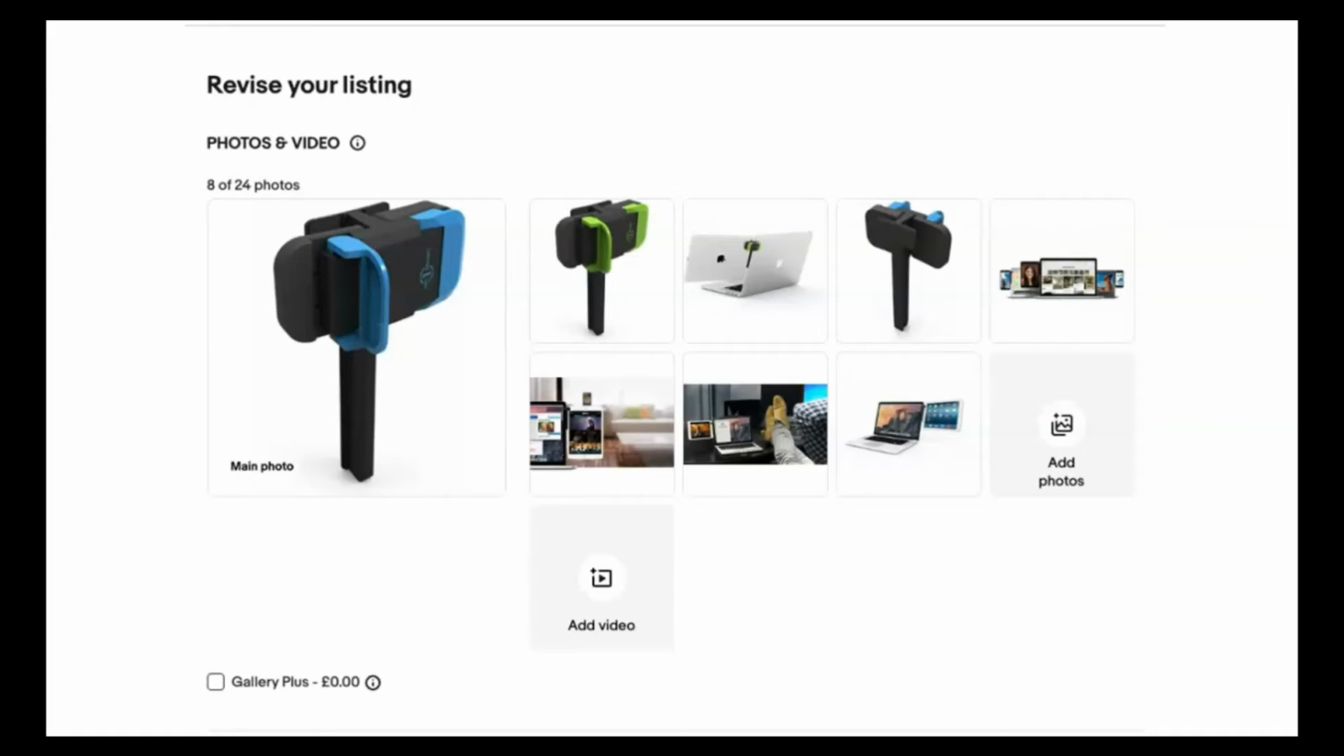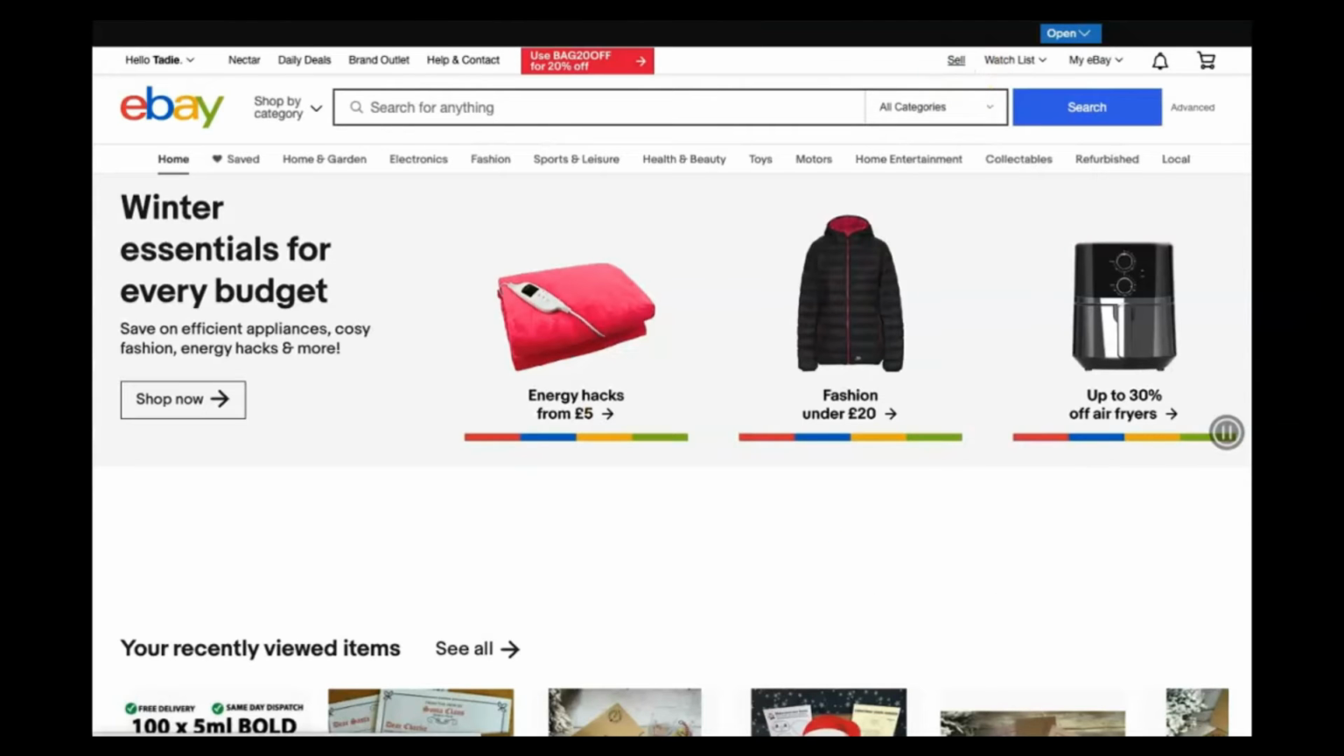So what you're going to do is sign into your eBay account, and once you're in, you're going to click the sell button.